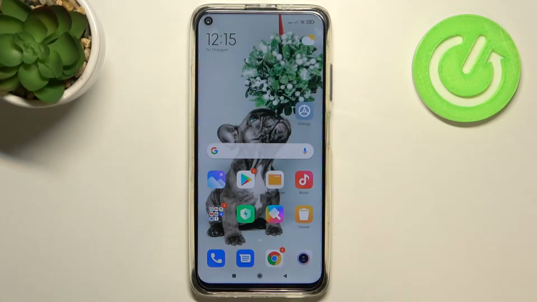Hi everyone, here we've got Xiaomi Redmi Note 90 and let me share with you how to show or hide the caller ID on this device.